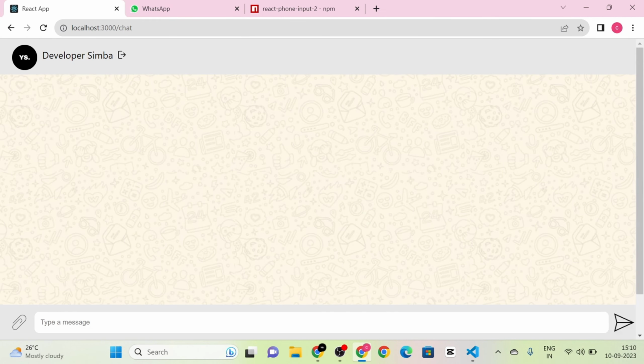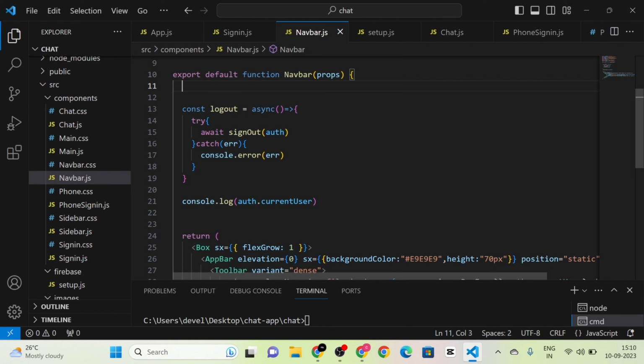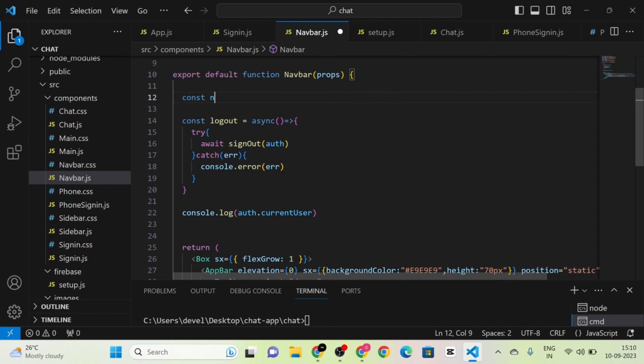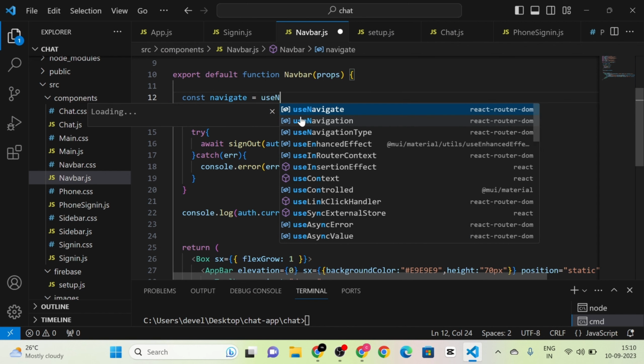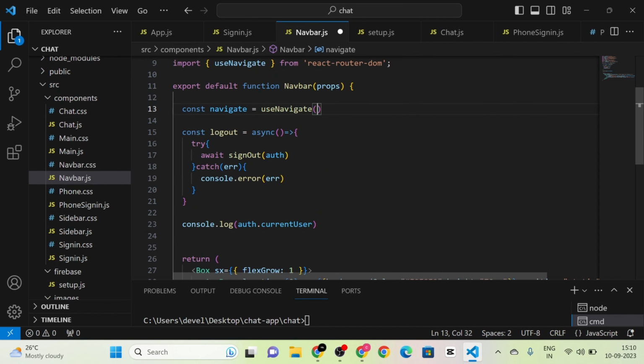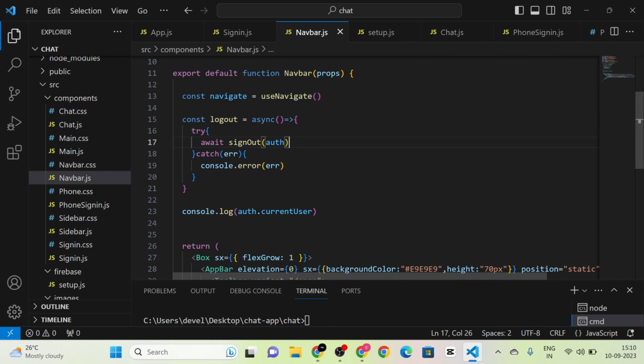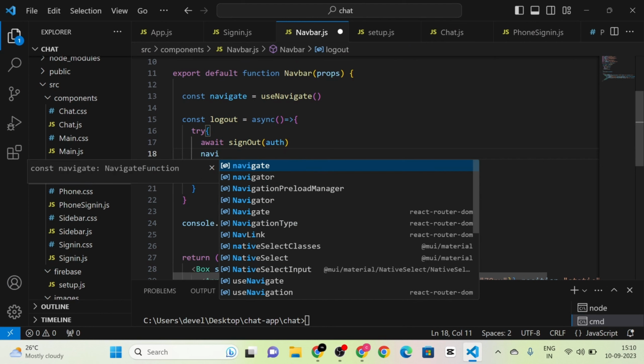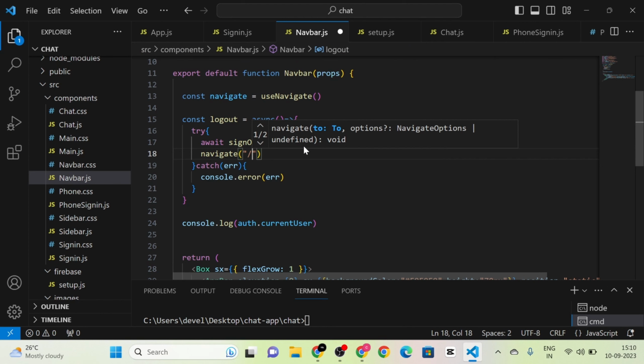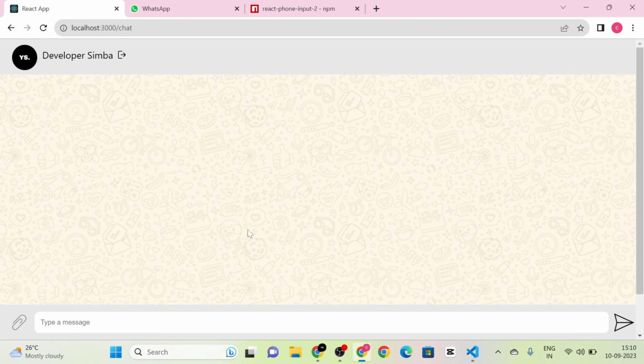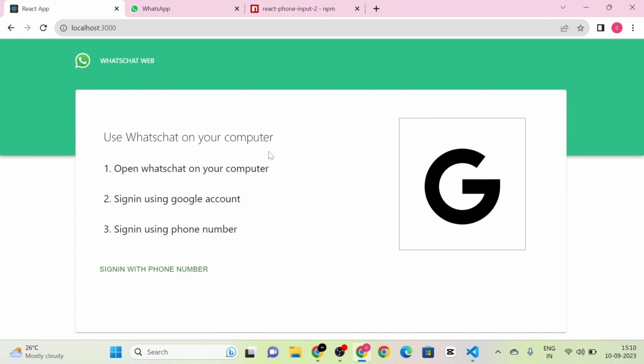Okay. So after clicking this logout button, we have to redirect to the sign in component after logging out. So for that, I'm going to use the useNavigate hook from React Router DOM. So I'm giving useNavigate like this. I have imported useNavigate from React Router DOM, and I'm going to give this navigate after the signOut function as a slash. So now you can see that I'm going to click on this logout button. At that time, we will be redirected to this sign in component or sign in page.